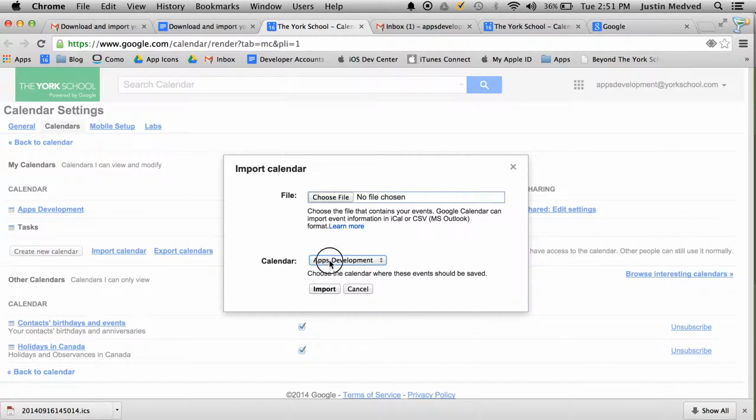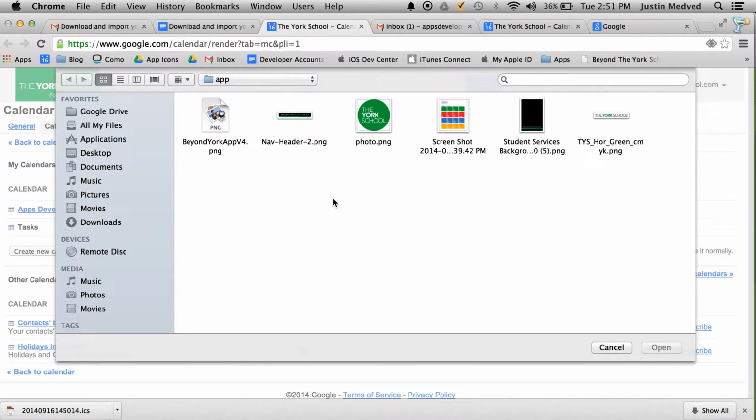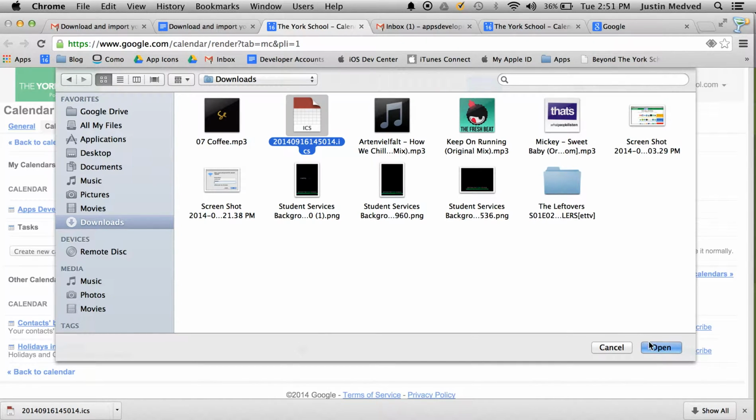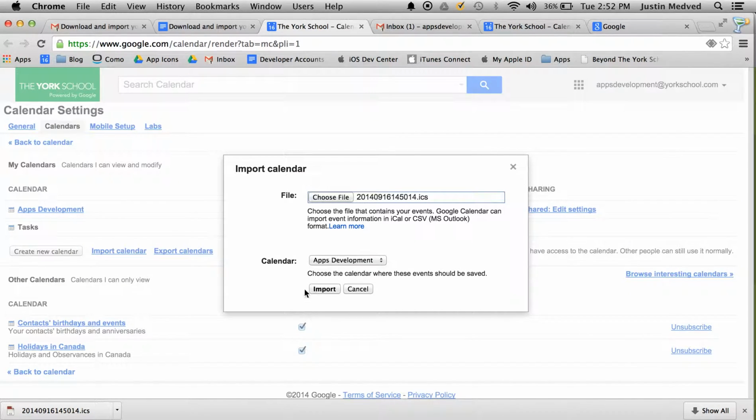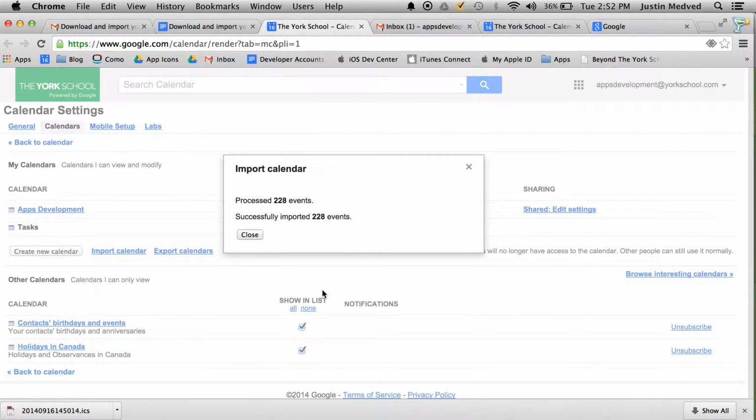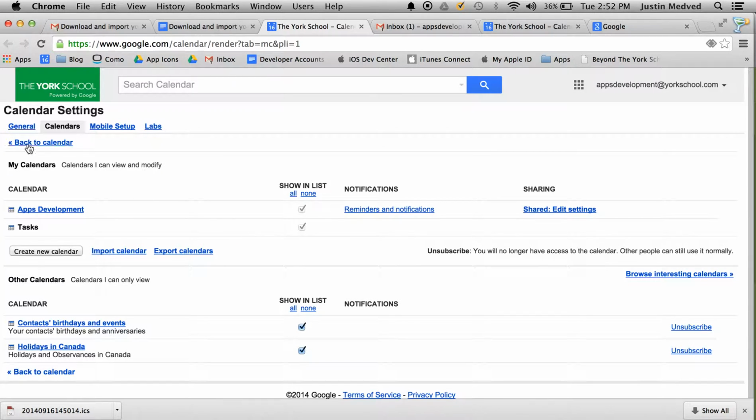So you're going to choose, in this case Tim's is called Apps Development because I'm using this account for this demo. And I'm going to choose that ICS file. It's in Downloads. And hit Open. Then I can hit Import. And it's going to take a second because there's probably a bunch of events in there. 228 events in all. It's his timetable for the year.